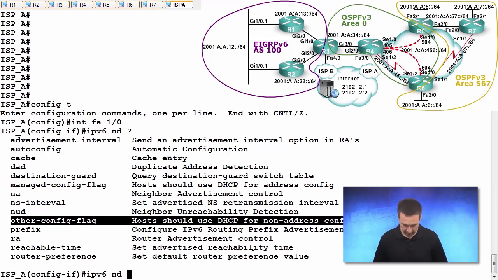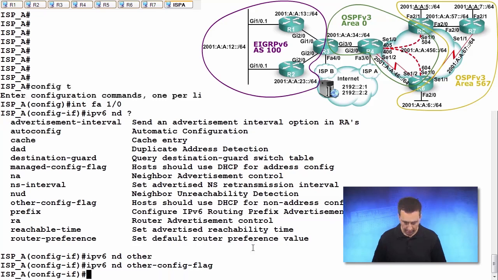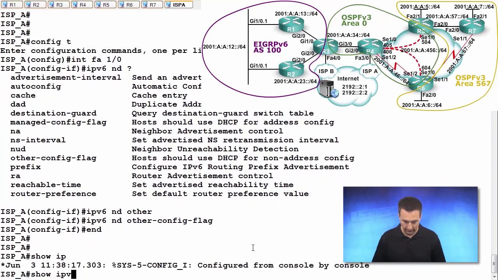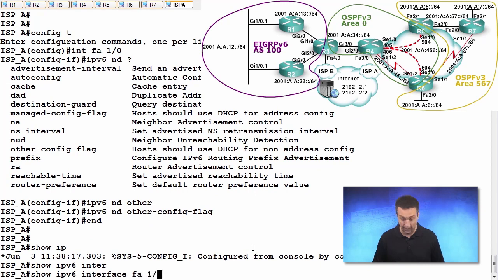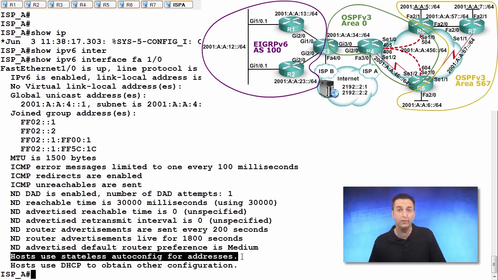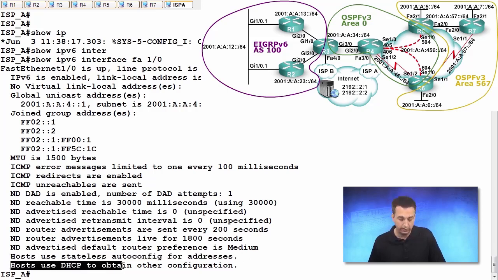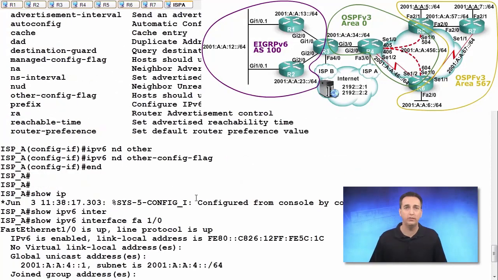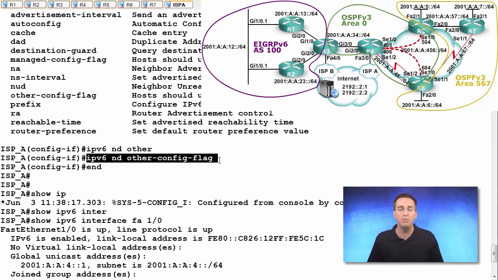So when we type that in, other config flag, and we look at the output of show ipv6 interface FastEthernet 1/0, you'll see down at the very bottom of this output, it says hosts use stateless auto config for their addresses, and hosts at this interface use DHCP to obtain other configurations. So that configuration flag is set now in the router advertisements, so that way the devices know to get the other parameters, the other configs from that DHCP server. And it was all accomplished using this command right here, ipv6 nd other-config-flag.